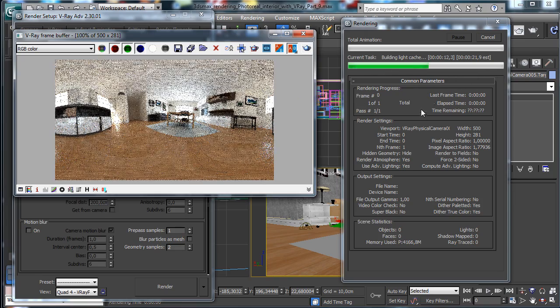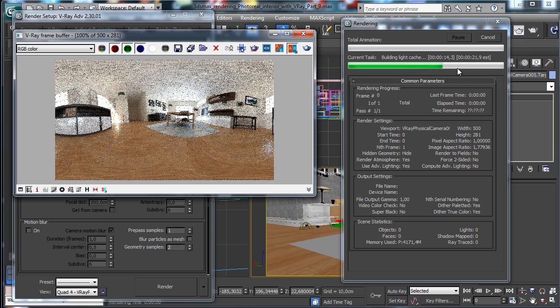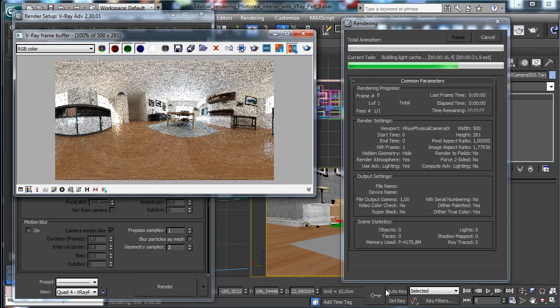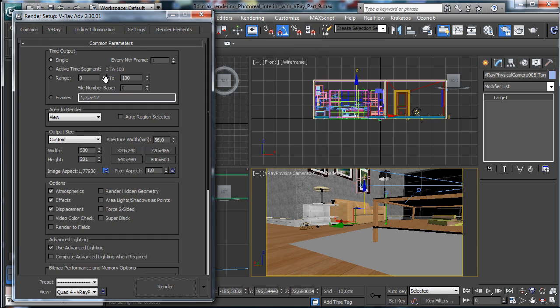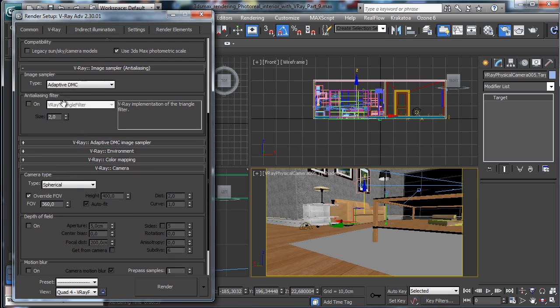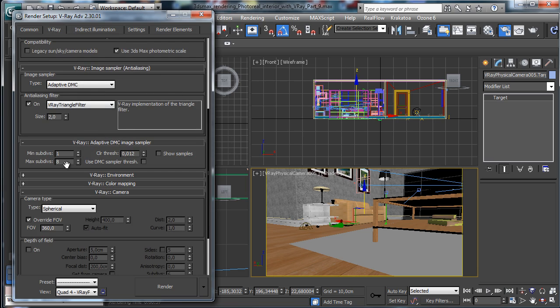So let's wait for the calculation just to see if the quality is okay. Okay, you see that the quality is nice, so we can render something bigger. Let's say that we render at 2K. It's not so much, but it's enough for our purpose, because it's just a tutorial.